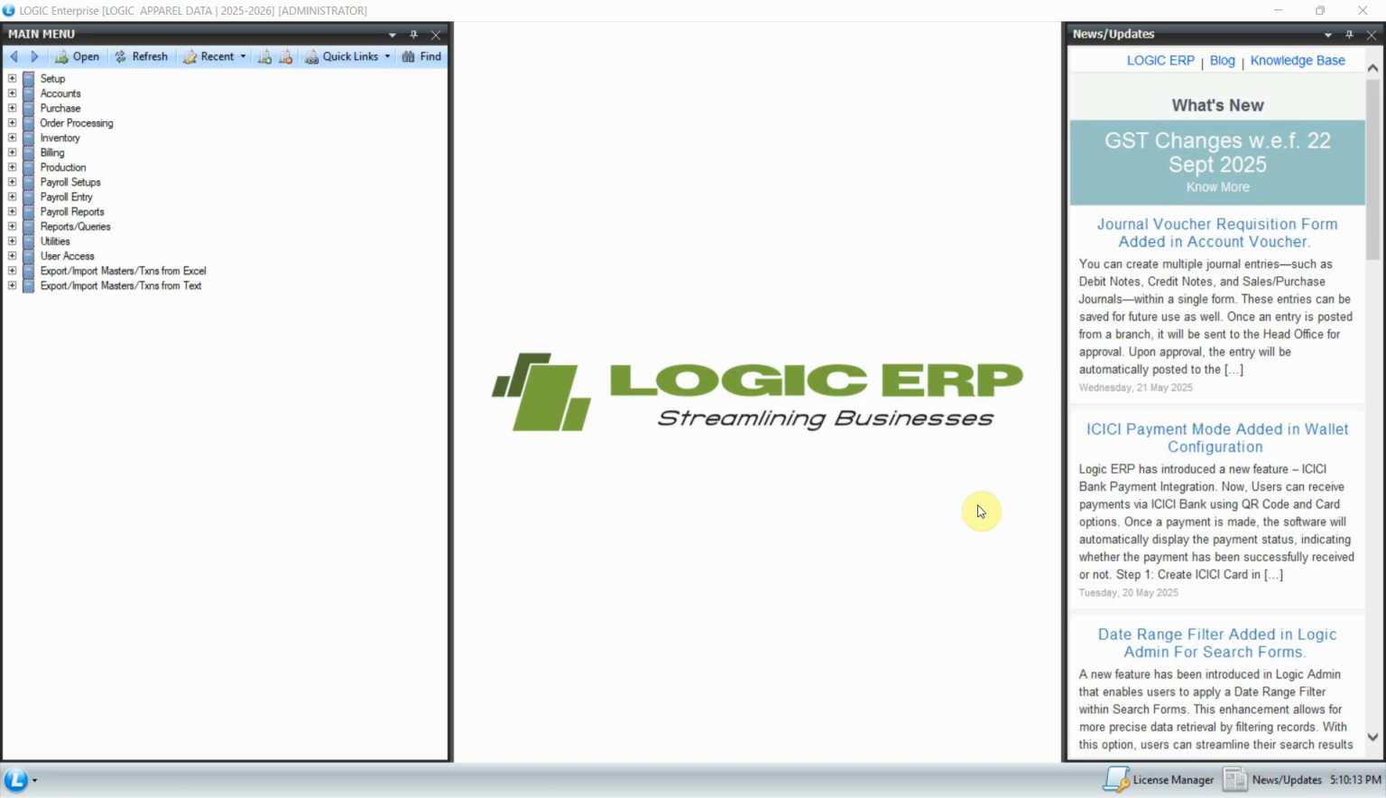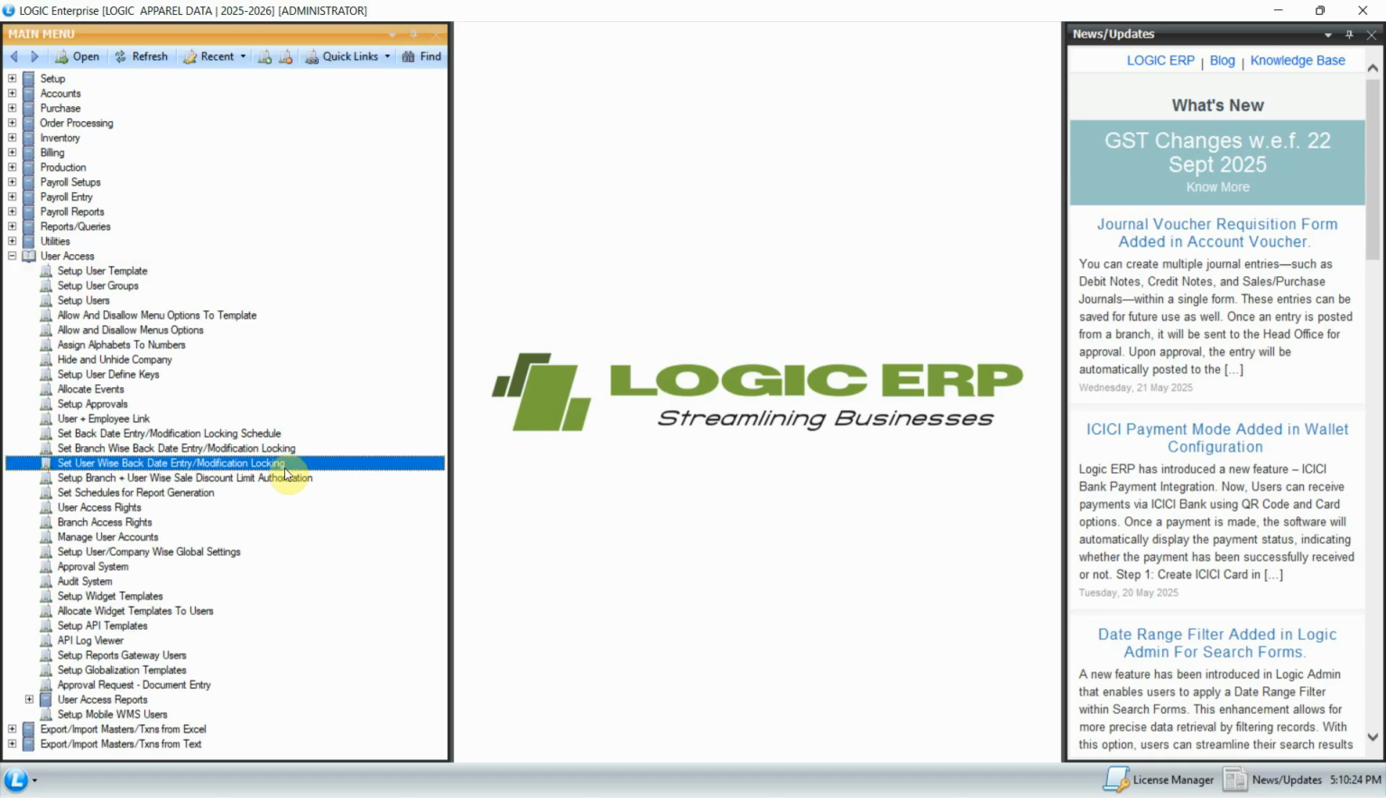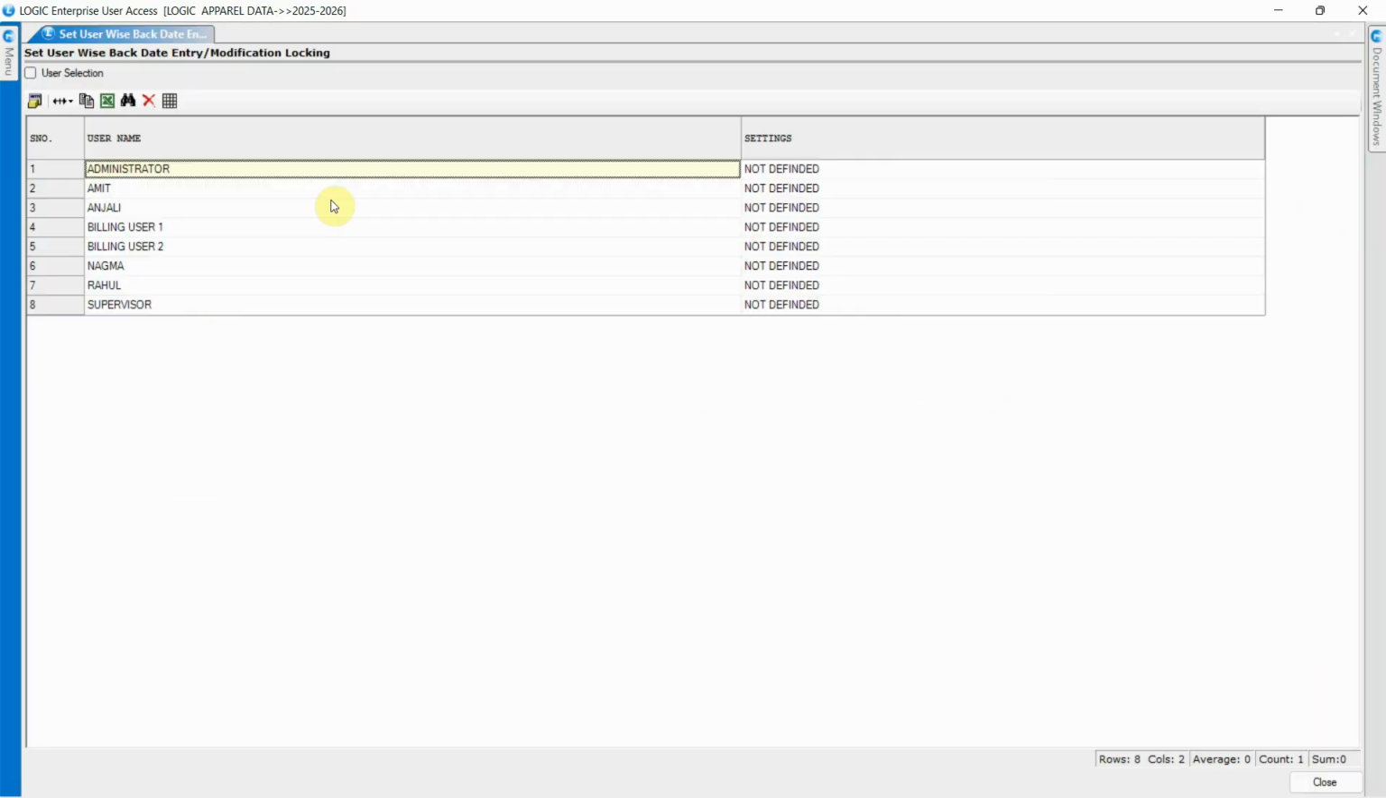In this video, we will learn how to set up the user-wise backdate entry and modification locking in Logic ERP. Let's get started. Head to the User Access module and open the Set User-wise Backdate Entry Modification Locking. Here you will find the list of users along with their setting status for backdate entry and modification locking.